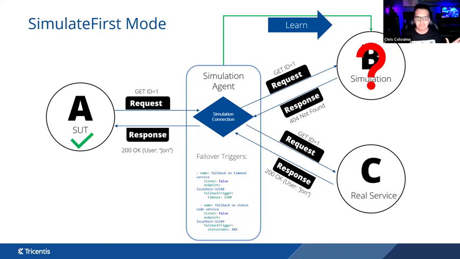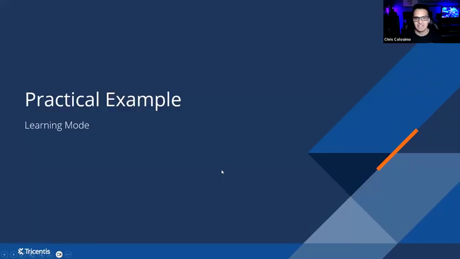And how did I make that leap? Well, think about this flow again. The message comes in to the connection from the application, and it tries to go to simulation first. It doesn't have what it needs. It then goes to the real service. Well, that is what we need. And so what the learning engine does is it will actually capture that response on its way back to the SUT and automatically build a virtual service for you. And so that actually is the first practical example I want to show you. I want to show you learning mode.